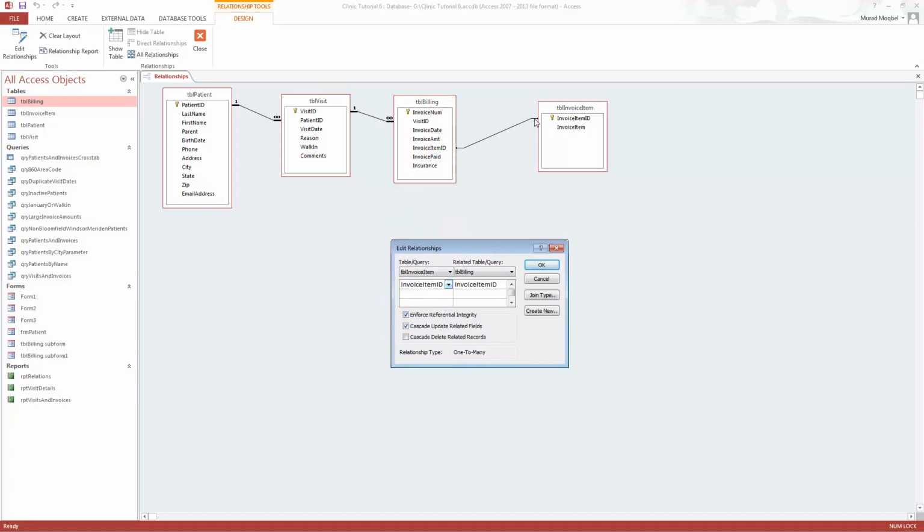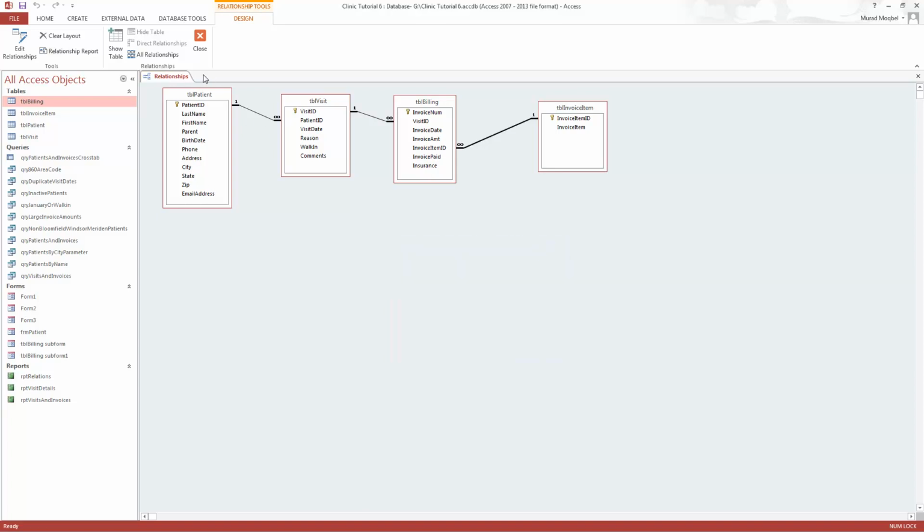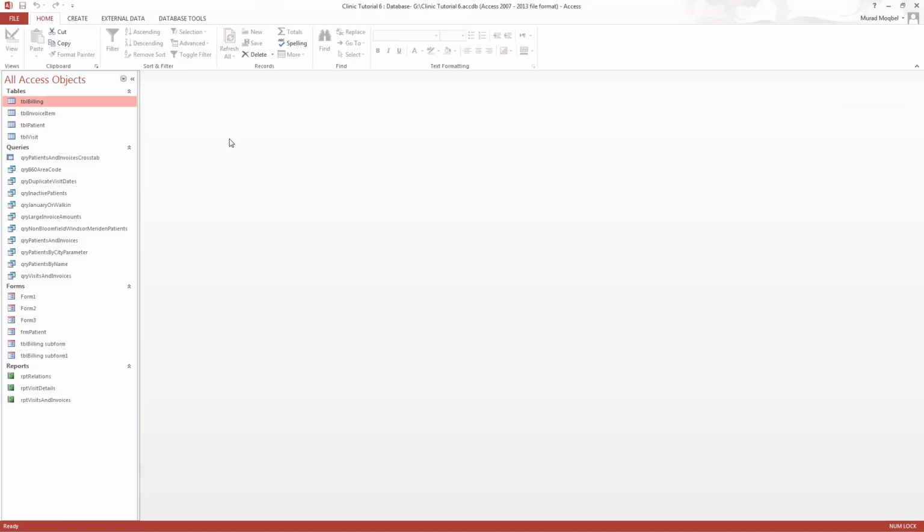What this does, basically, it will not allow you to put any invoice item that is not existing in the invoice item table. That's what we mean by referential integrity. And cascade updates, basically, if you updated anything in the original table, which is the invoice item table, it will automatically reflect the updates in the billing table, and that's why we select those 2. And I hope that makes sense. And now let's move on and see what else the book talks about.